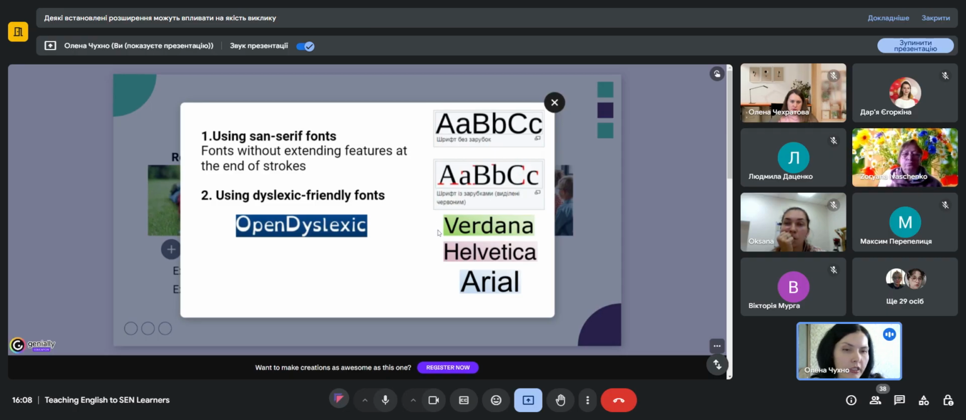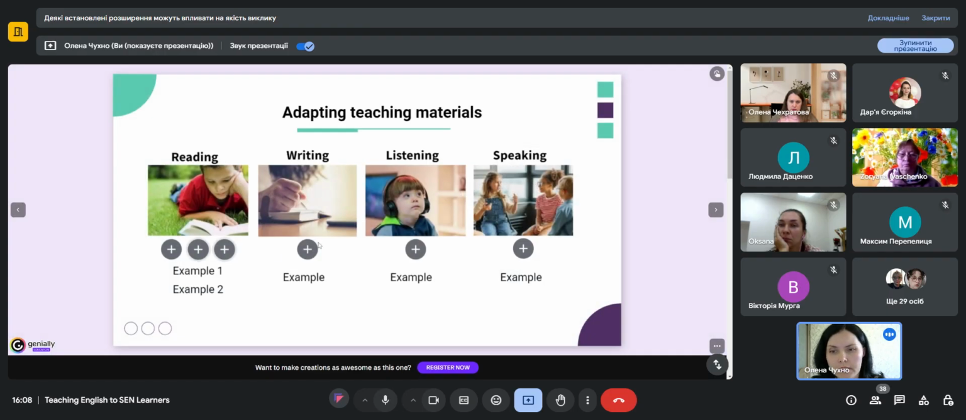You can also see three other examples of fonts like Verdana, Arial. You can use them for dyslexic learners. And recently a couple of dyslexic-friendly fonts have been developed, like Open Dyslexic. I hope that you have seen it already. So that is a special font, developed for dyslexic people. So one of the recommendations is to adapt the font.